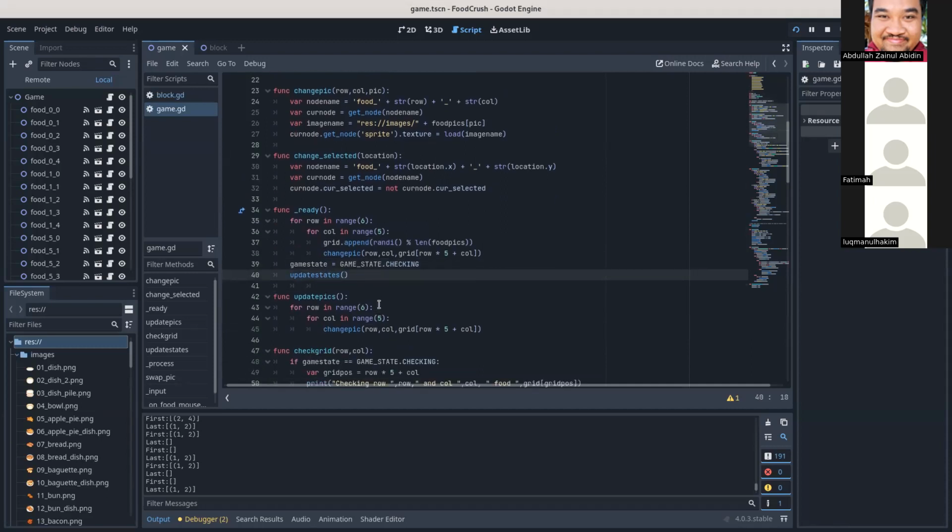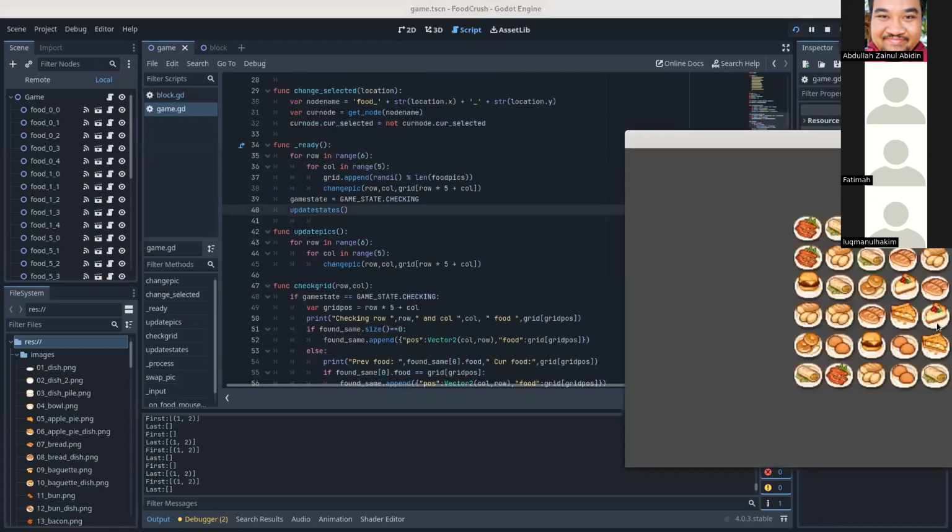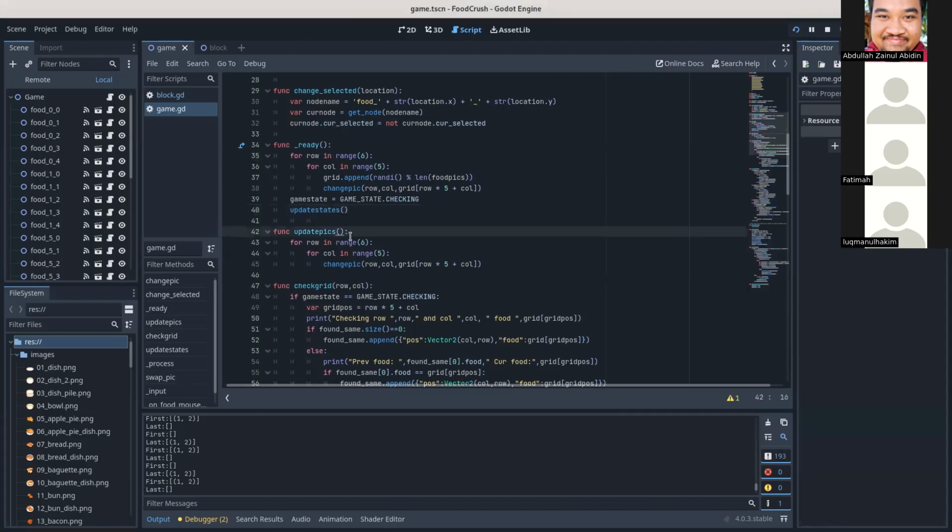What update states does is that it checks all of the states of the grid and sees where you can collapse or not collapse. Update pics just changes all of the pics. Rather than changing one by one like for this one, update pics goes over all the rows and all the columns, and updates with the current value of what is inside grid.